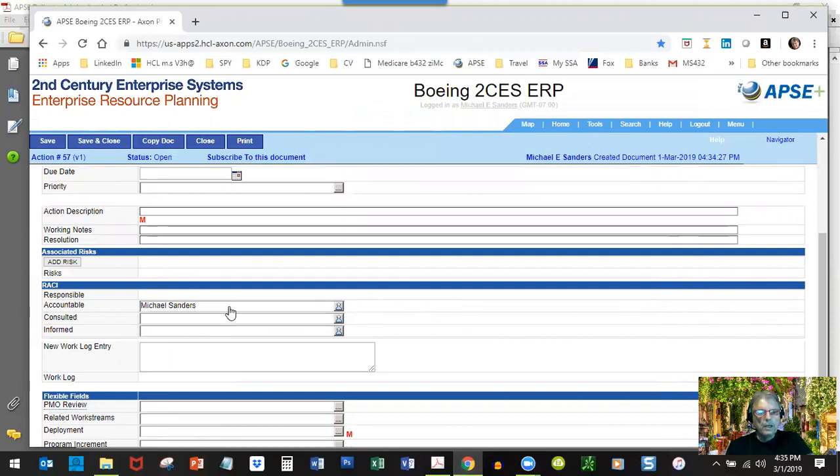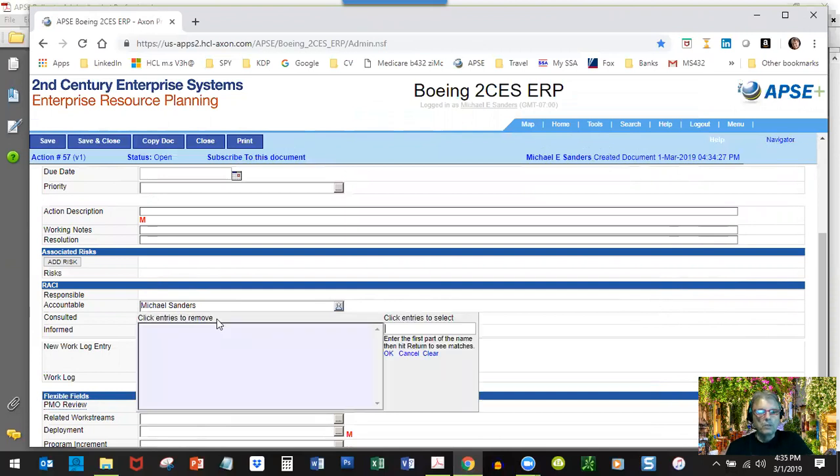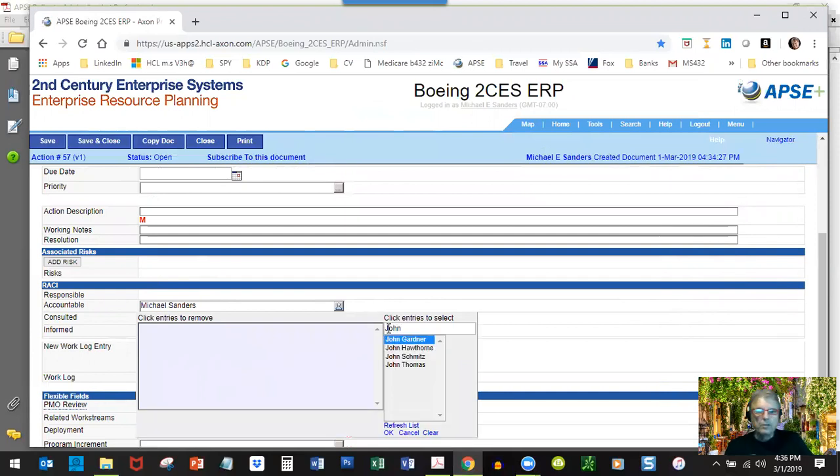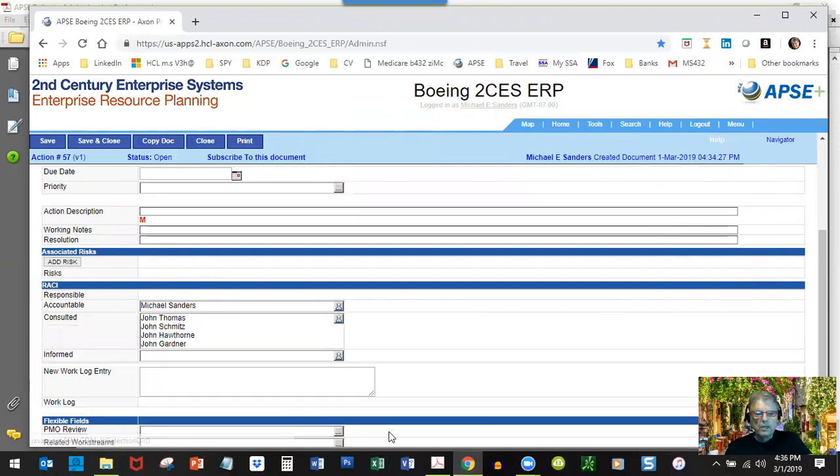Now notice that the accountable field only had 1 entry. You could only have 1 person accountable, but you can have multiple consulted. So you notice this field is a lot bigger. I clicked on the consulted field. I'm going to click John here and click enter, and it's going to list all the Johns. So I'm going to click John Thomas, John Smiths, John Hawthorne, John Gardner. I'm going to click all the Johns, and you can see how they're loaded in there. And that's how you load people into APSE.